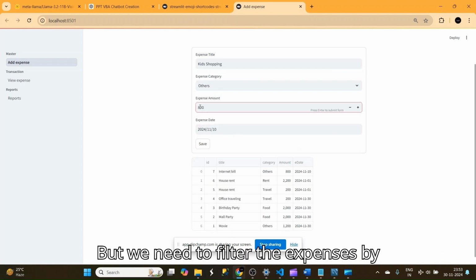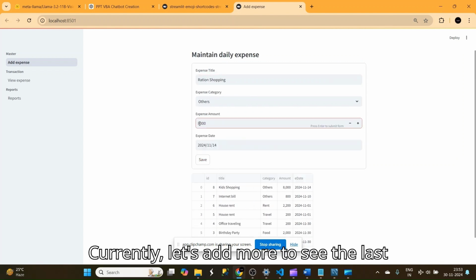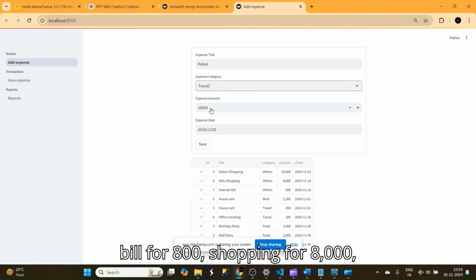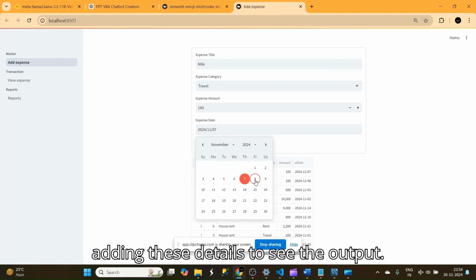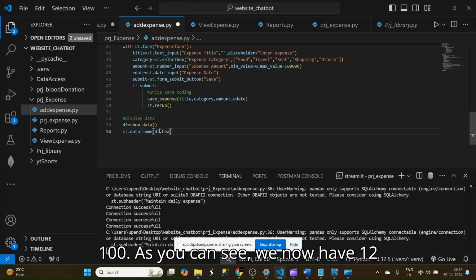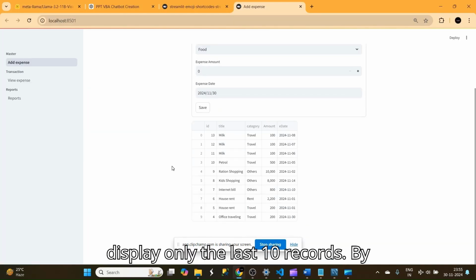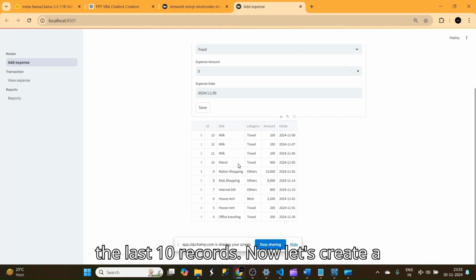But we need to filter the expenses by category to view them more effectively. Currently, let's add more to see the last 10 details. For example, add internet bill for 800, shopping for 8,000, and change the dates accordingly. We are adding these details to see the output. For example, petrol for 500 and milk for 100. As you can see, we now have 12 rows. You can use the head function to display only the last 10 records. By using df.head(10), we will only display the last 10 records.